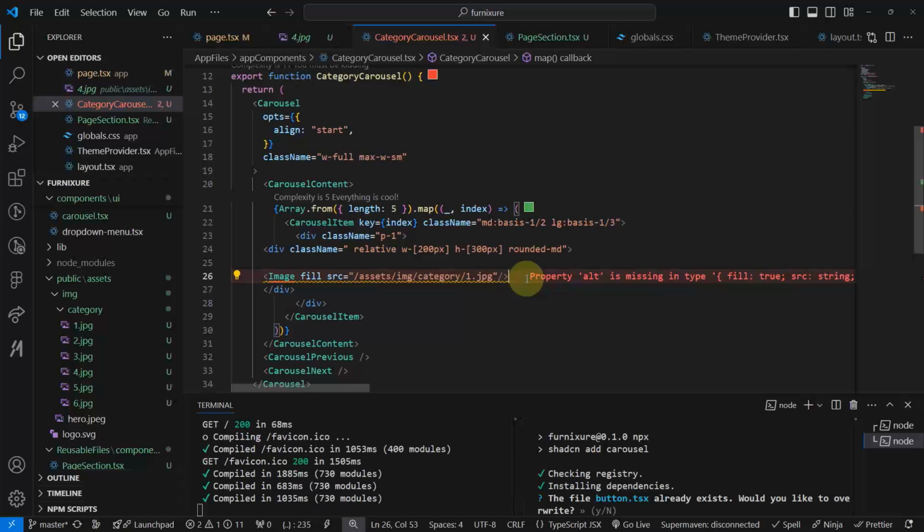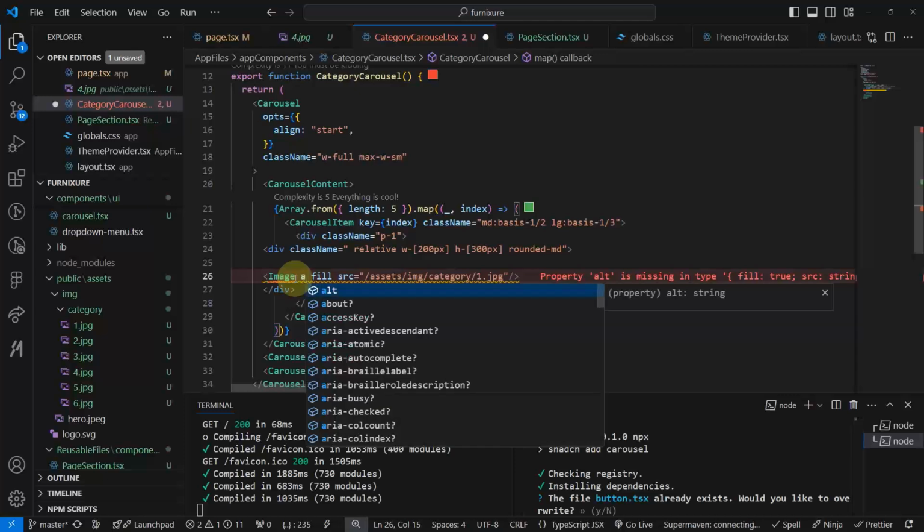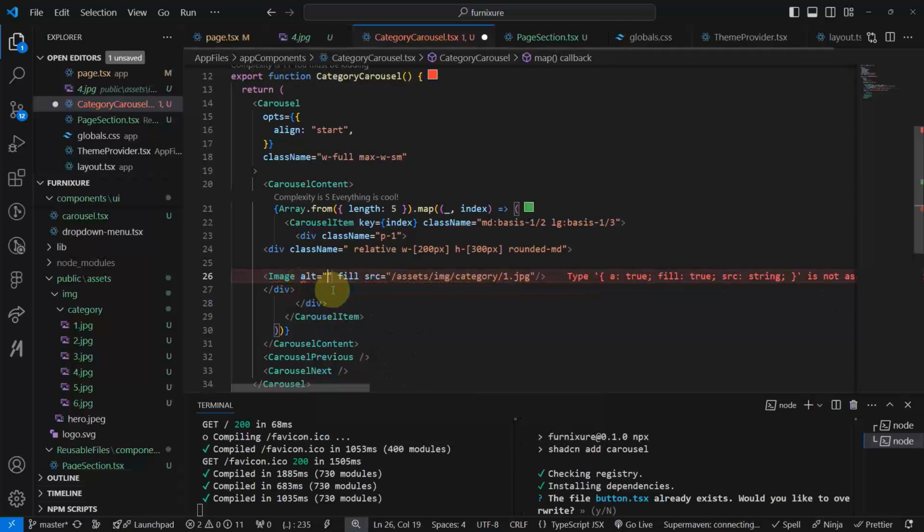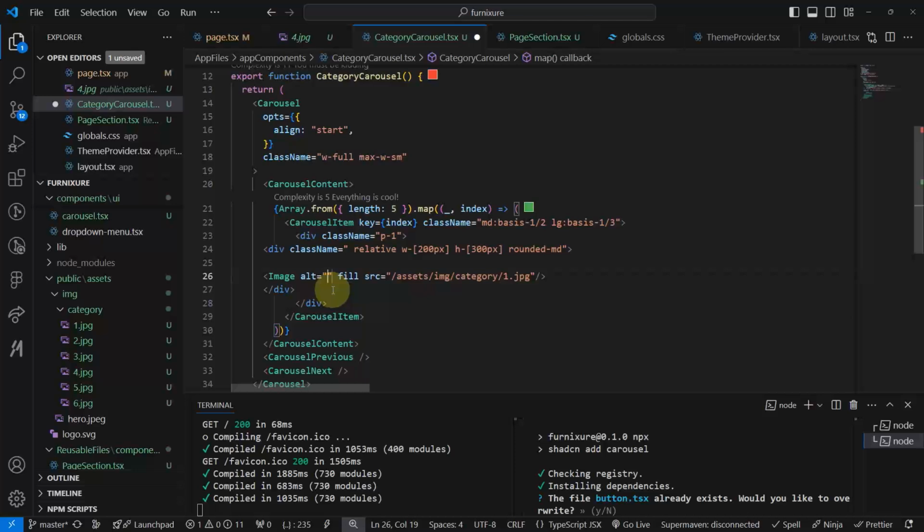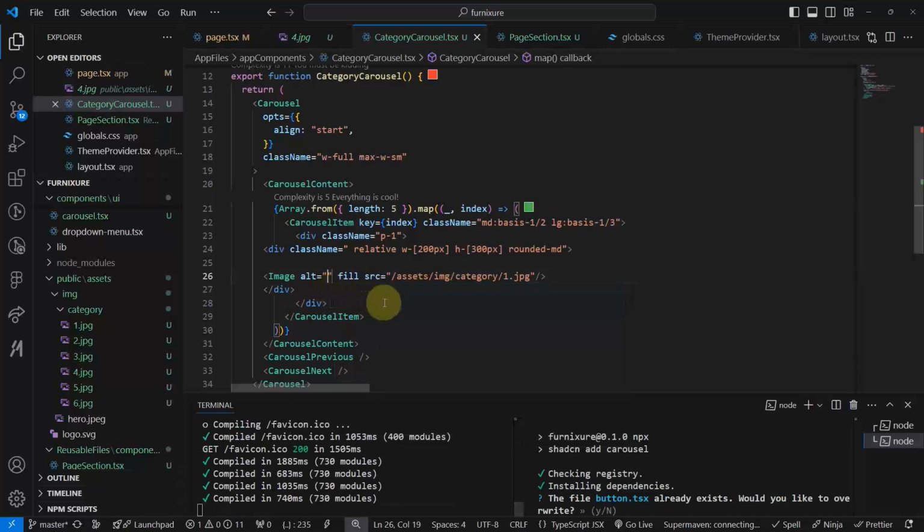What else? I don't think there is something else. I think also this next image needs an alt. What could this be? Let me just say image for now. In fact, it can be empty. It doesn't really have to have something as long as it's there.